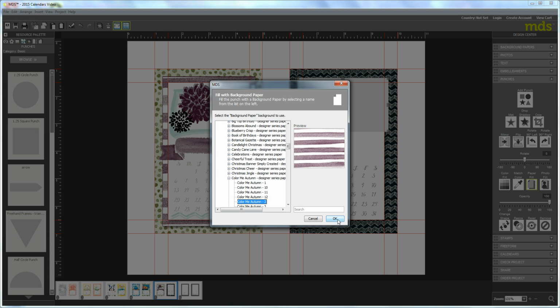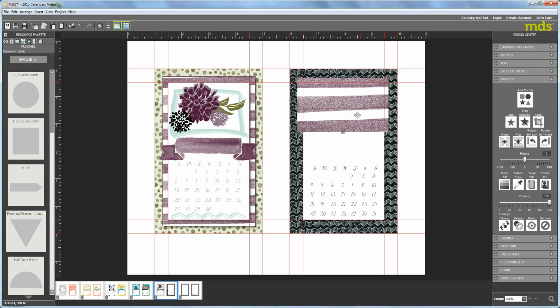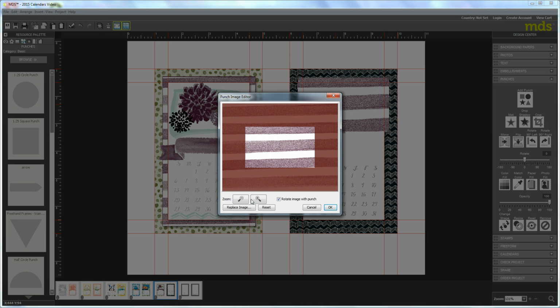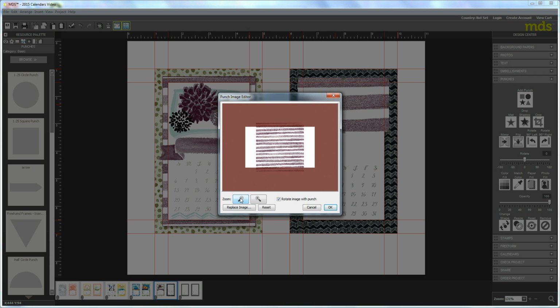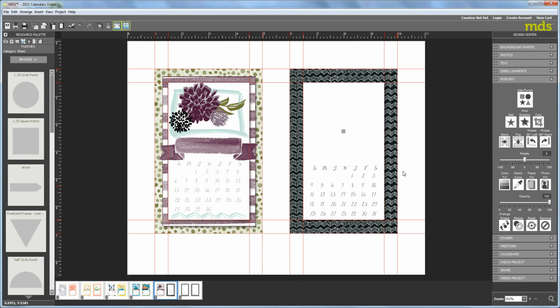It doesn't matter what paper you put in it because we're going to get rid of it. So double click on the punch and then hit the minus zoom until you can take the paper and just move it away so that nothing's showing, and hit OK.